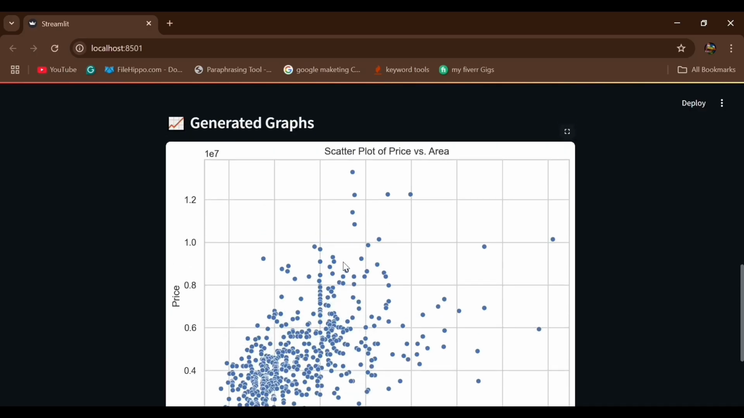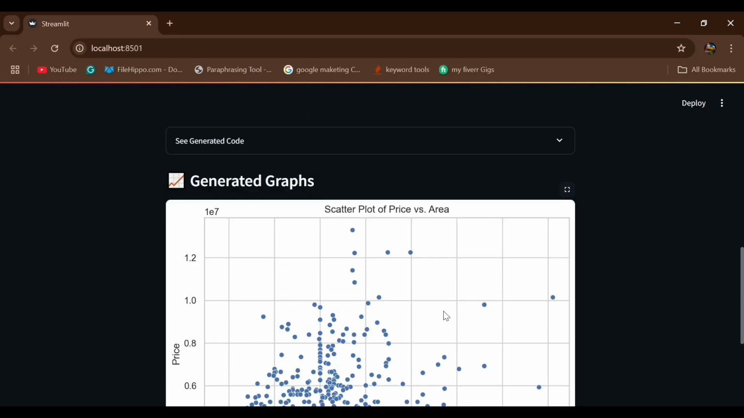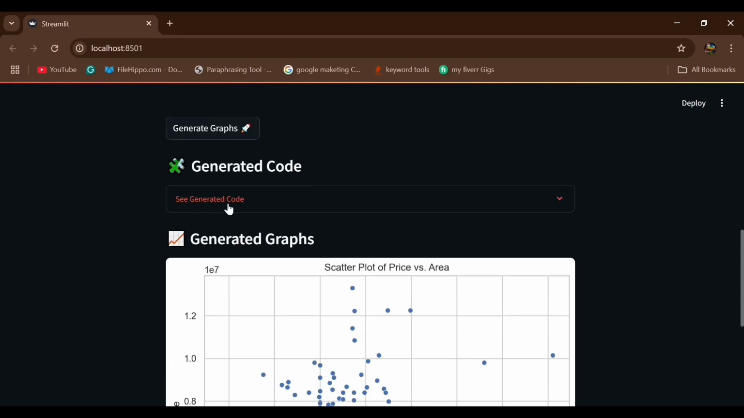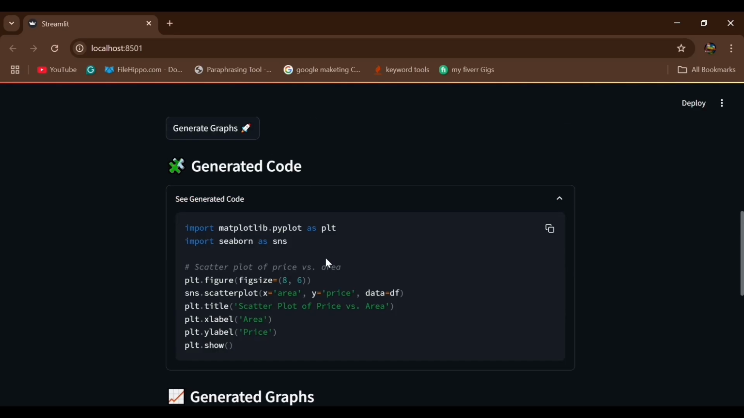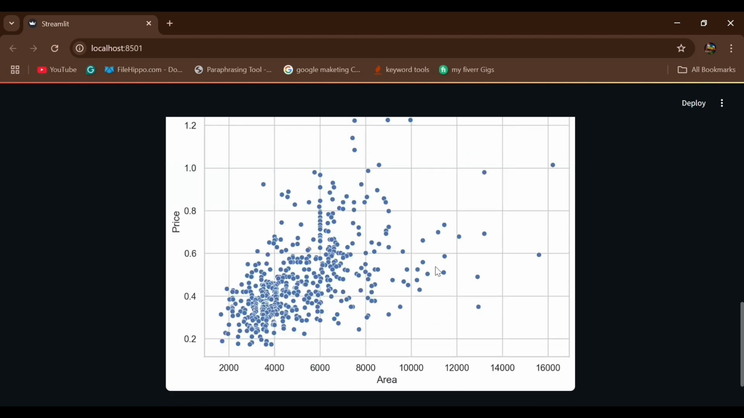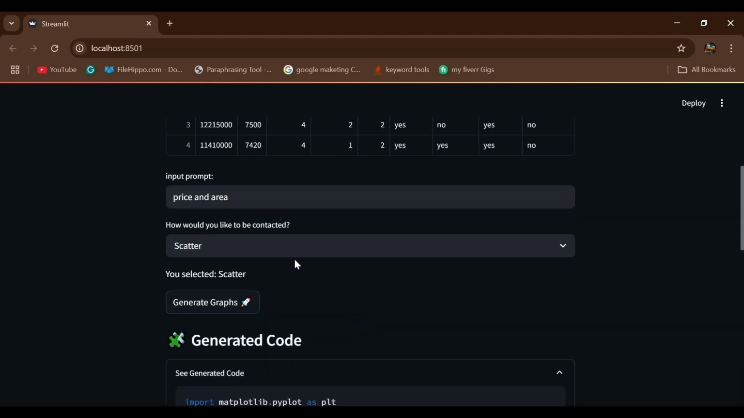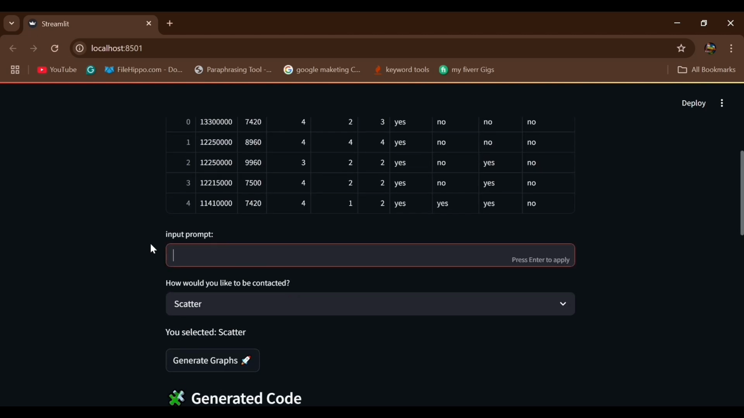So this is how our graph looks, and this is the generated code section. We can see the code behind this graph. This is the Python code with Seaborn and Matplotlib. So we can also see the code here, and this is the graph. We can also draw different graphs here.